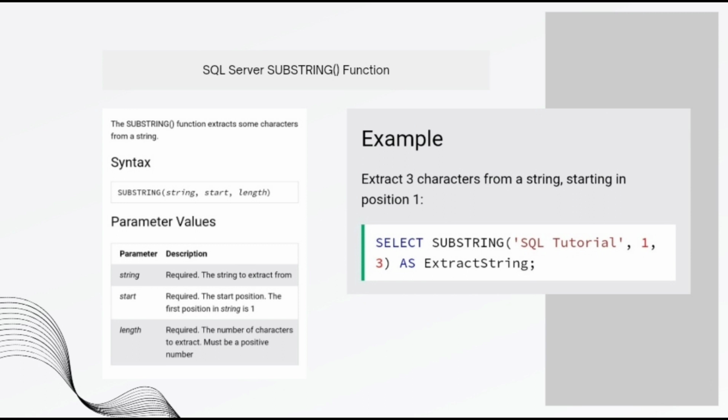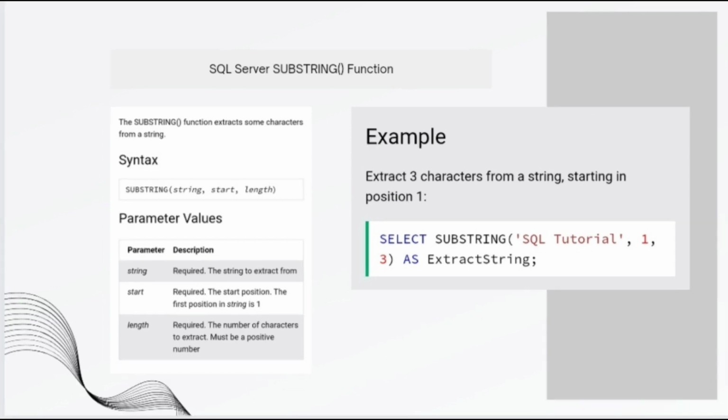The syntax that you will be using is SUBSTRING, open parenthesis, string, start, length, close parenthesis. The parameter values are string, start, and length. Starting with string, its description is: required, the string to extract from. Next is start. It's required. The start position; the first position in the string is 1.